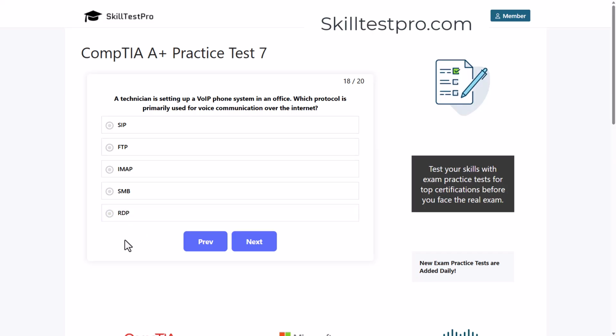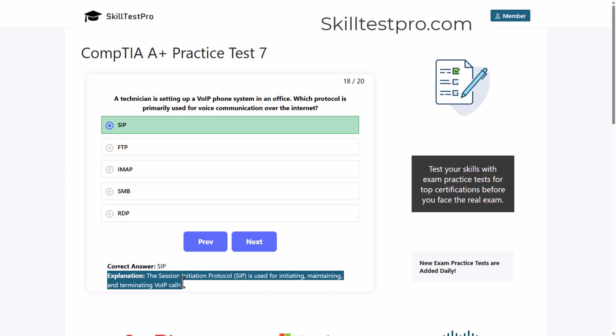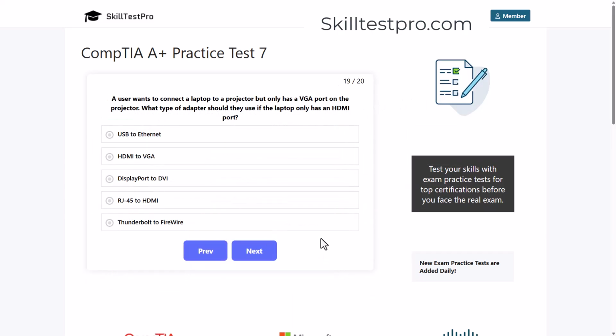So which protocol is it? And the correct answer here is SIP, or Session Initiation Protocol, as the Session Initiation Protocol, or SIP, is used for initiating, maintaining and terminating VoIP calls, or voice over IP calls.